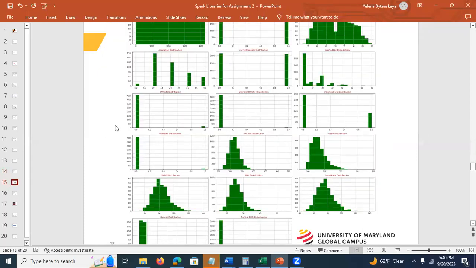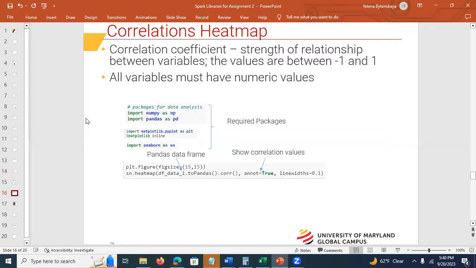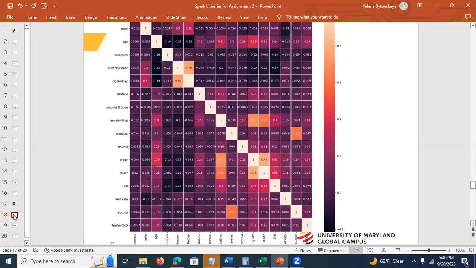Okay, this is just the picture of the histograms. This is for the correlation. In addition to Matplotlib, you're using the Seaborn package. Remember, correlation is between -1 and 1, and the columns must be numeric for the correlation plot to work. Okay, so that's a correlation plot.